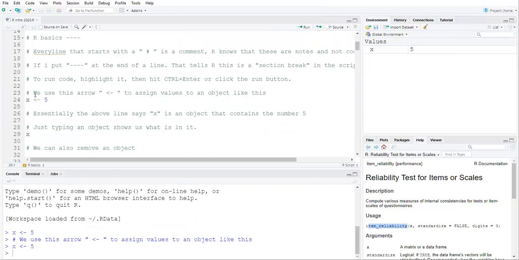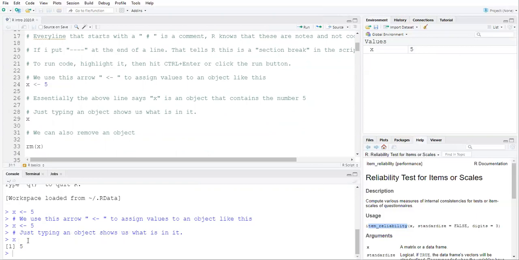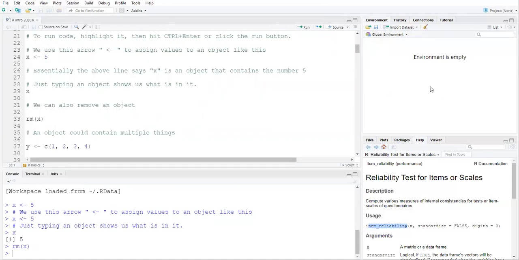Essentially saying X is an object that contains the value of 5. Now if we go ahead and type in X and then run that line of code, in our console window, it's going to go ahead and print out 5. We can also remove an object using the rm function, the remove function. So when we type out rm parentheses, we have to say what the object is, then end parentheses. We're removing this specific object. When I do that, notice how it goes away in the environment.